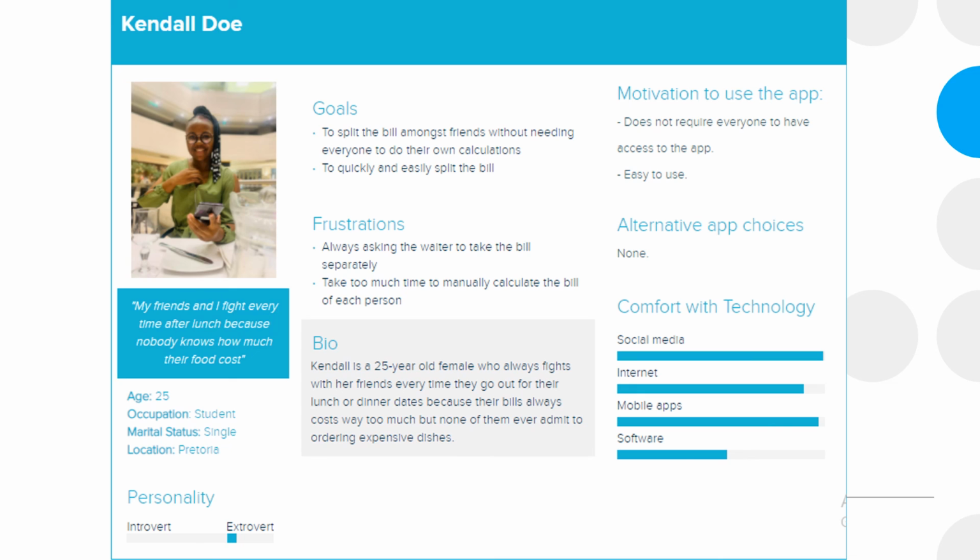You need to cover the goals, frustrations, the bio, demographics, motivations to use the app, and you need to make sure that your goals and your frustrations actually match.